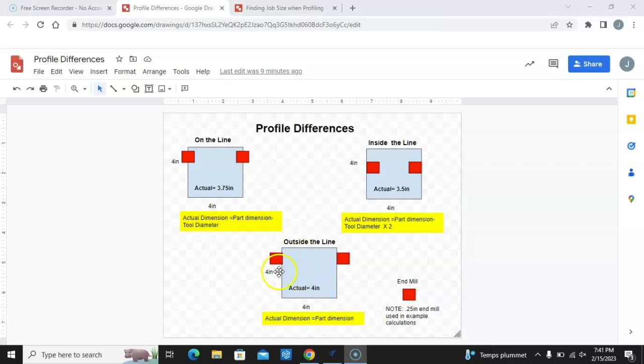If you want to cut out something to a specific size, you're going to want to profile outside the line. If I wanted to cut a 4x4 square inside something, then I would probably use the inside the line option. But when you're trying to cut something out that's a specific dimension, you're probably going to want to do outside. I usually only do on the line if I'm doing something decorative, like a line in a part or something.